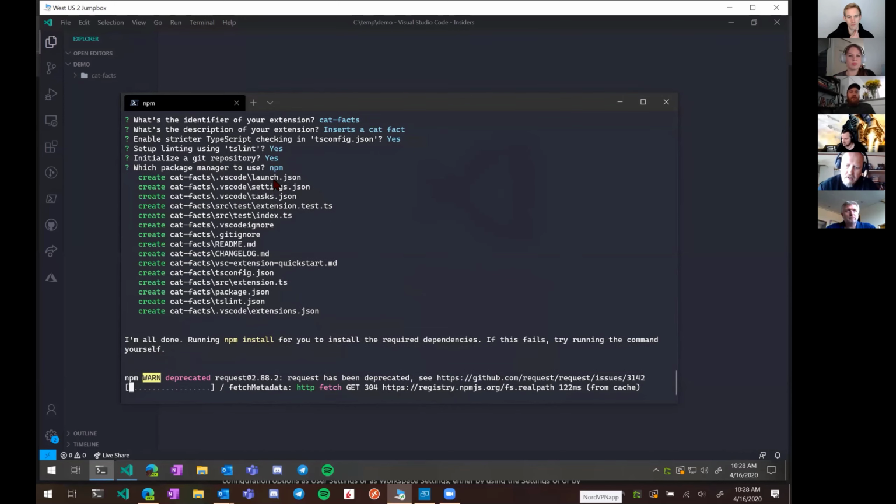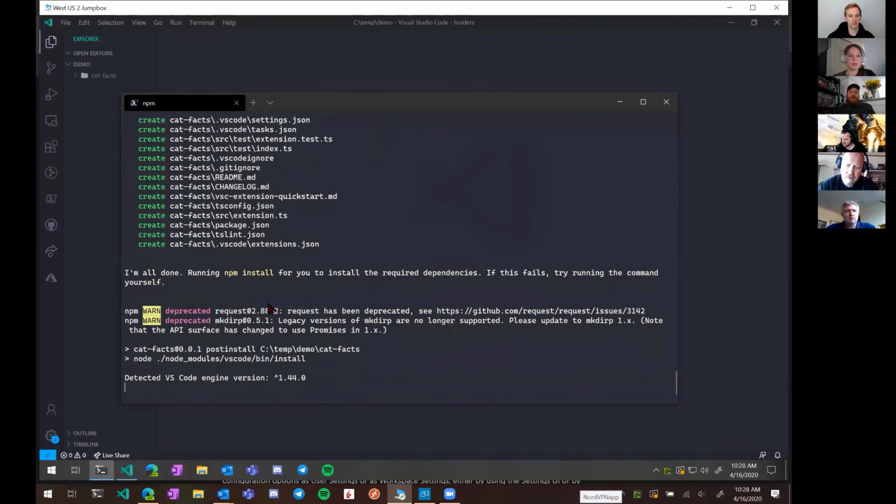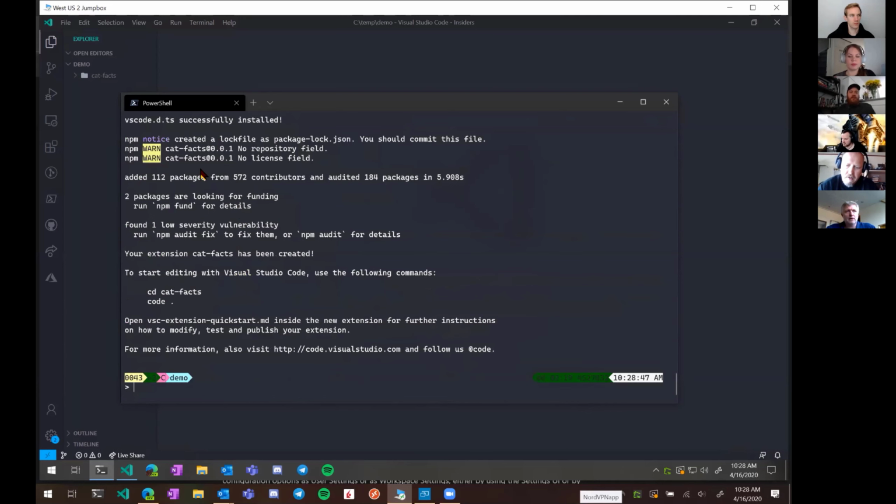And now look, it does all this stuff. It creates these files. It runs npm install. It does a whole bunch of checking on my things to look for vulnerabilities. And here's how I can fix the one that it found. And then, okay, cool. To start editing with Visual Studio Code, use the following commands. Change into the catfacts directory and then open that directory with code. And then open quickstart.md inside my new extension for further directions.